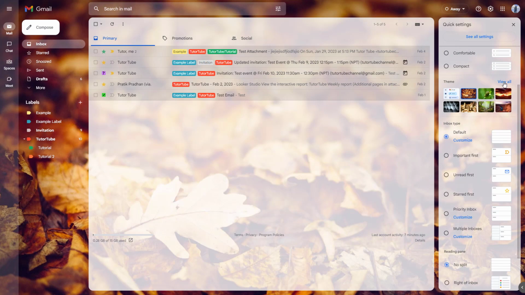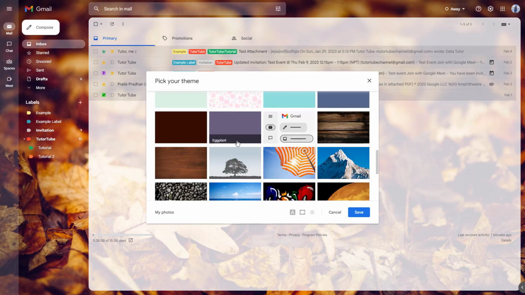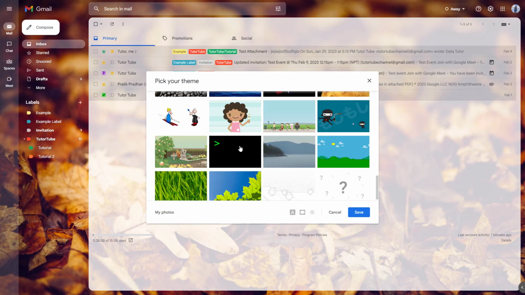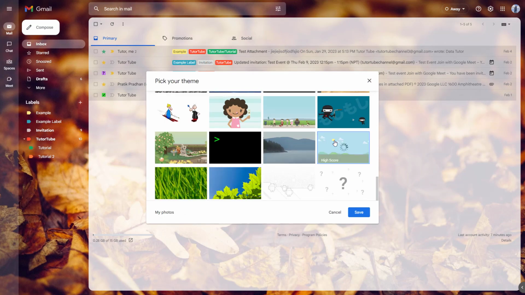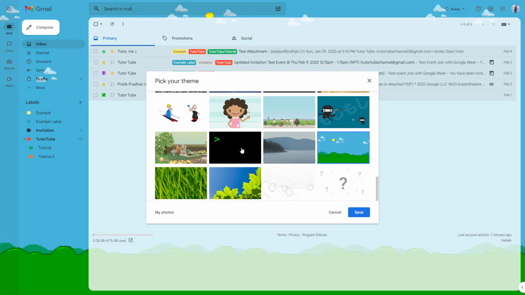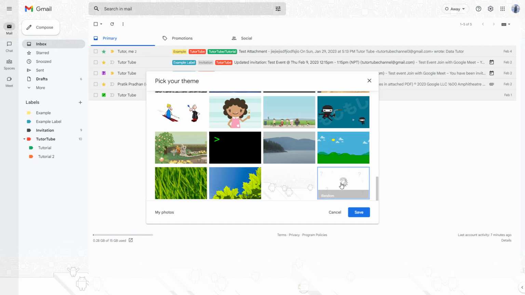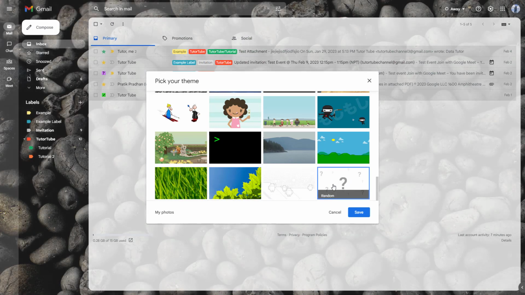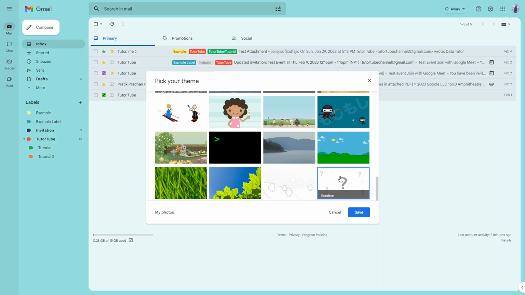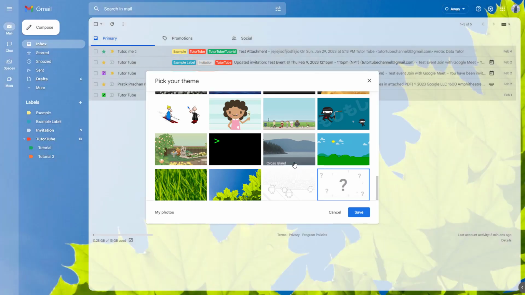If I were to click on view all, then you can see that there's more options to choose from as well. For example, I can choose this one right here, and then you can see that the entire look and feel of Gmail changes as I click on this. If I were to click on random right here, then it'll just randomly select a theme that there is and it'll apply it right here.